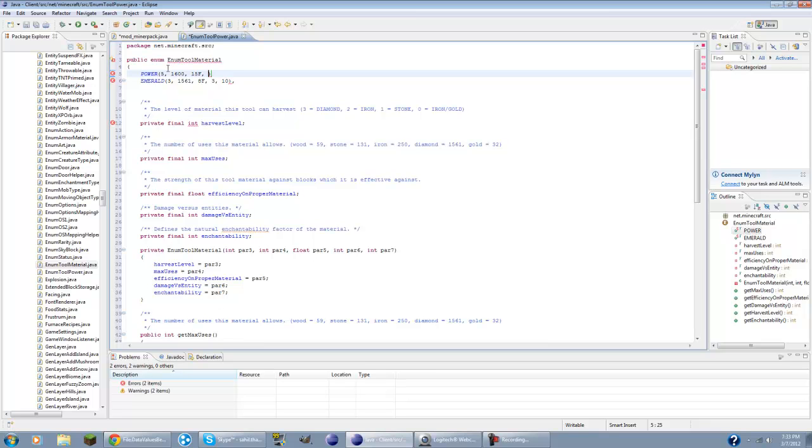Whatever. So number 1 is the harvest level. I'm not sure what that means, but like I said, it's just the type. The second one is the max uses, the durability. Third one is efficiency, 15. Damage versus entity, that's right. This is how much damage it's going to do. So let's just do 5. So it's pretty strong, I guess, compared to the diamond.